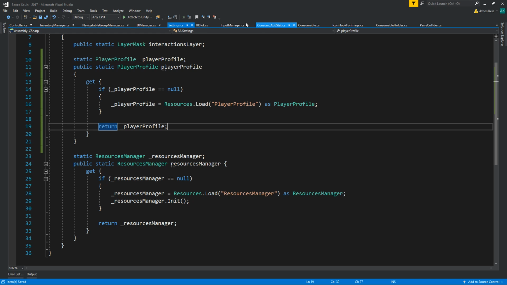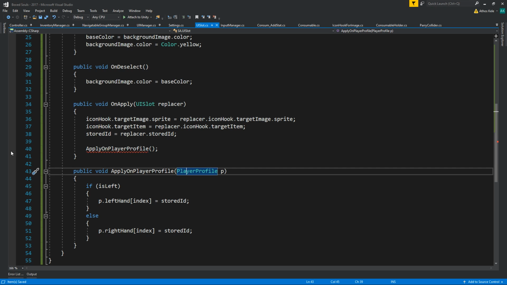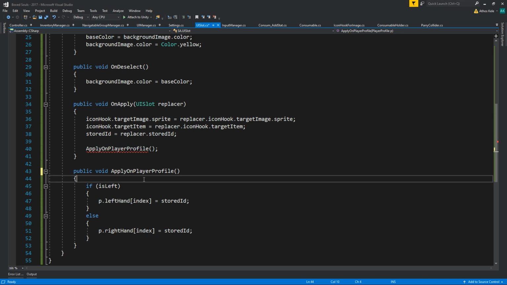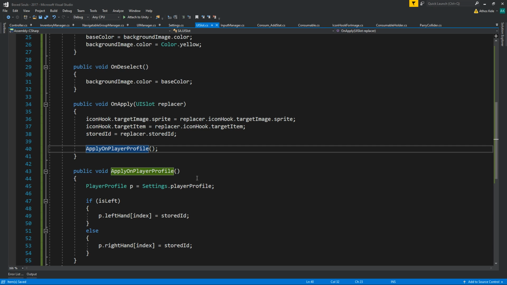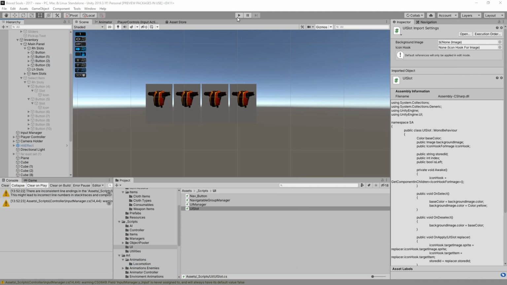Okay, then on your UI slot, hold on. Okay, so basically we don't even need to call that because we could just say PlayerProfile p equals Settings.PlayerProfile. And that will update it by itself. Minimize that. We're going to have to set up all of them. Basically just give them indexes. Let it compile first though. We're having a little bit of a downtime because this takes a lot to compile.